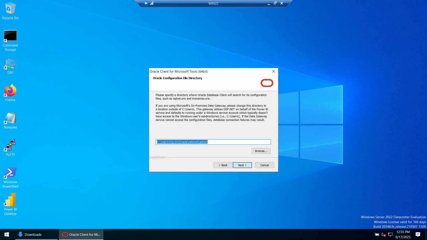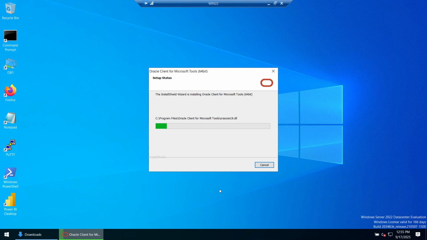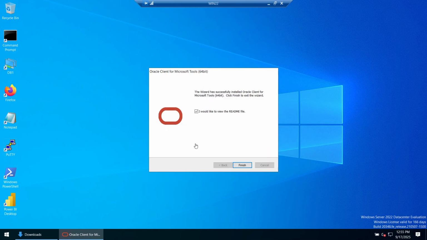This is the location for your network at the TNSNAMES.ora file. So let's change it to Oracle. Again, you don't have to change it. You can keep it, but let's change it to Oracle Network Admin. Click on Next. Click on Install. Now, the installation of the Oracle client for Microsoft Tools is small software, doesn't take much time, and that's installed while we were talking.